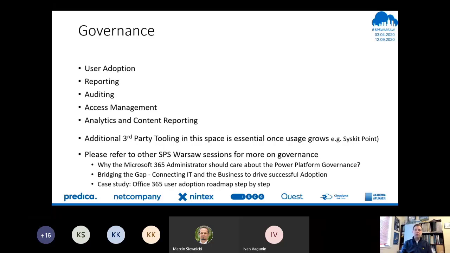Then we have access management, which is all really around identity and access control. Again, something that is increasingly important as we move more towards a world where every employee of an organization is using the tools all the time or a lot of the time. So it becomes increasingly important that we have the ability to make sure that, for a particular business solution, only the right group of people have access to it, and so forth. Once the usage of these kind of solutions grows over a certain point in time, at the moment, we do need to look at third-party tooling to help with some of those governance activities, particularly from a reporting perspective.